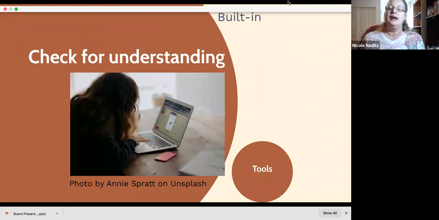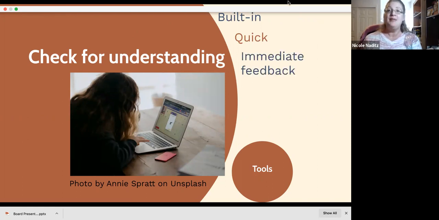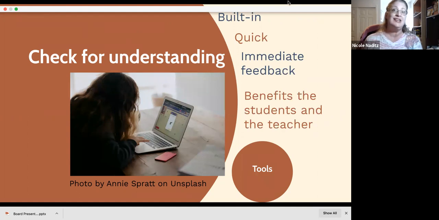So I actually kind of covered all of this, but typically checks for understanding are built into your lesson, and they're quick. And they provide immediate feedback for both the student and for the teacher if the teacher is choosing to collect it in some way.